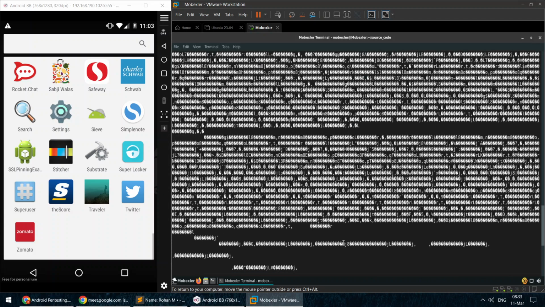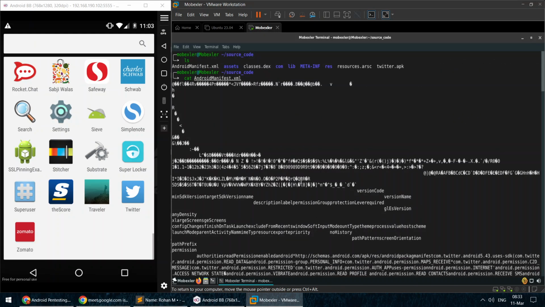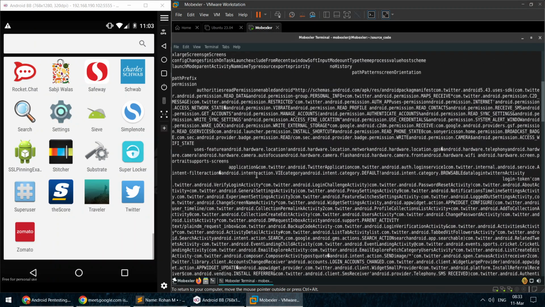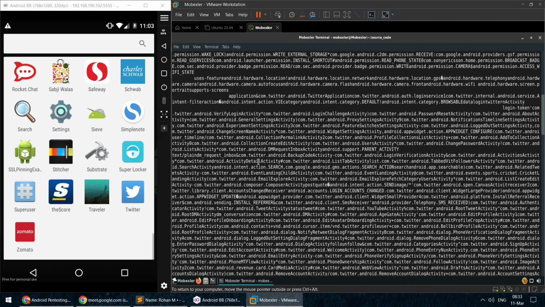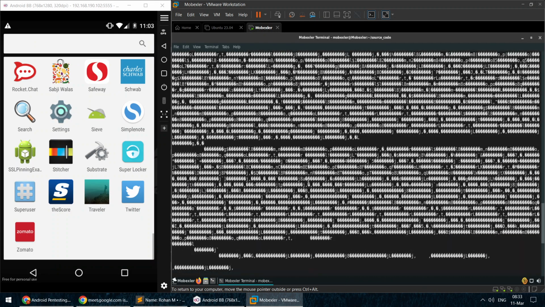you can see this is the binary representation. We are not able to read this. Here you can see this is the binary data. Some of the data is being shown, like android.permission requests, android, inbox. So this is not human readable, all of this data that you have.